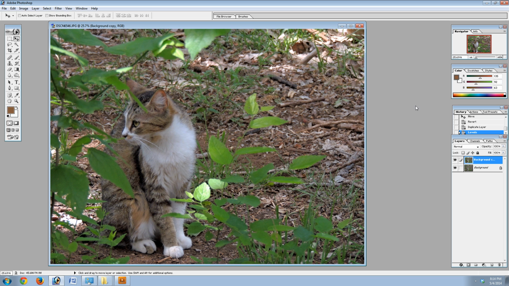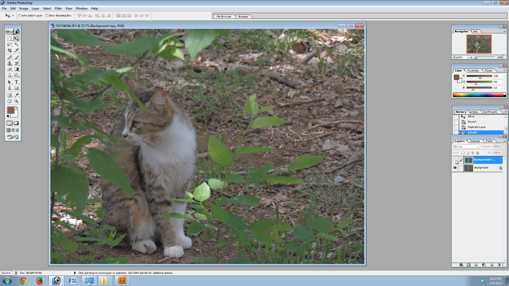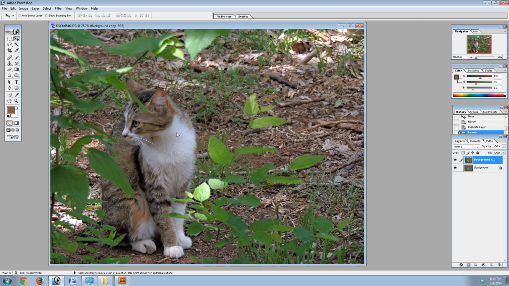So bam. So now we've got that. So we've gone from that to that. So if we've done nothing else, we have really popped this photo and made it look nice. Now, but there's more we can do.